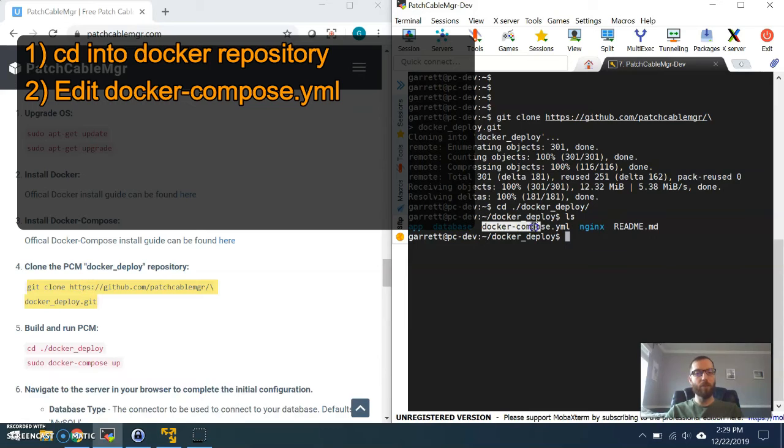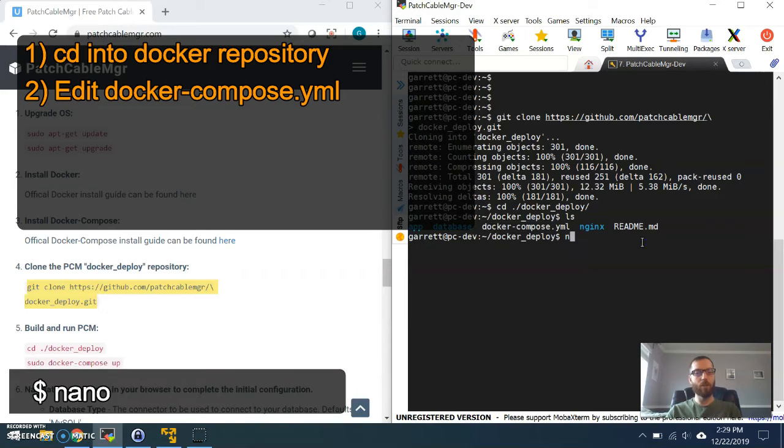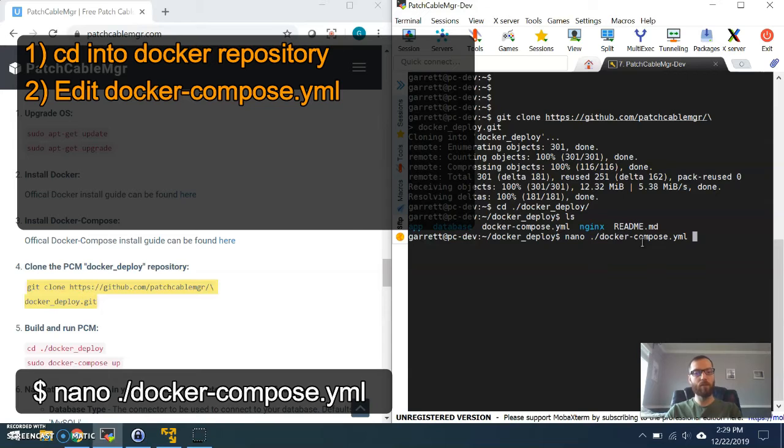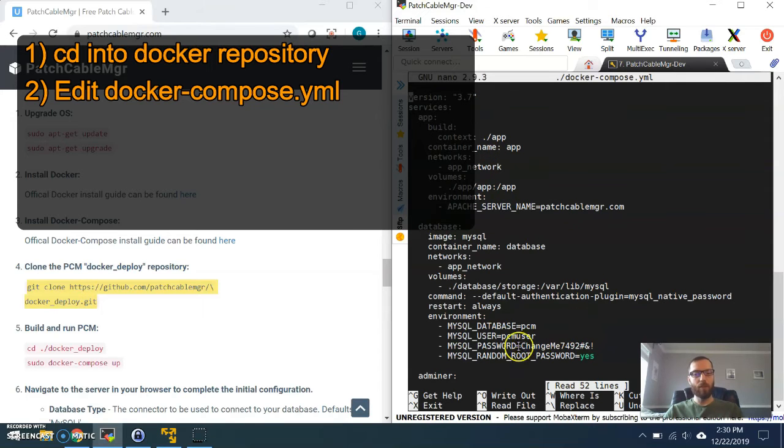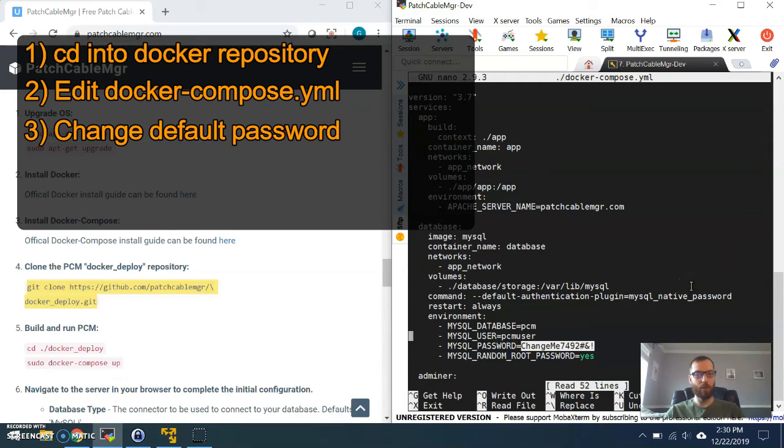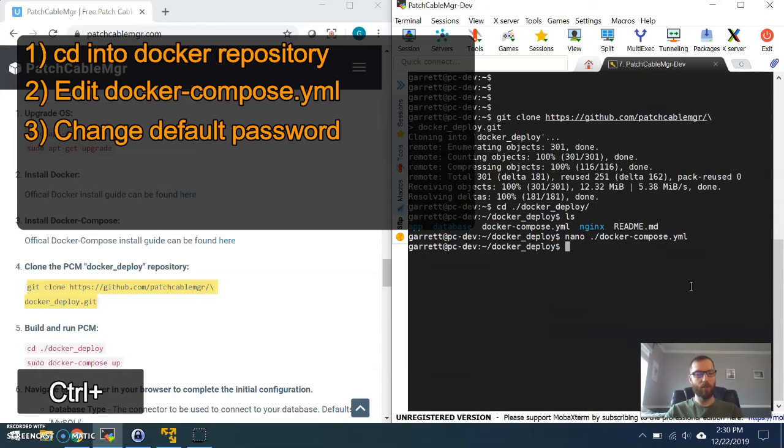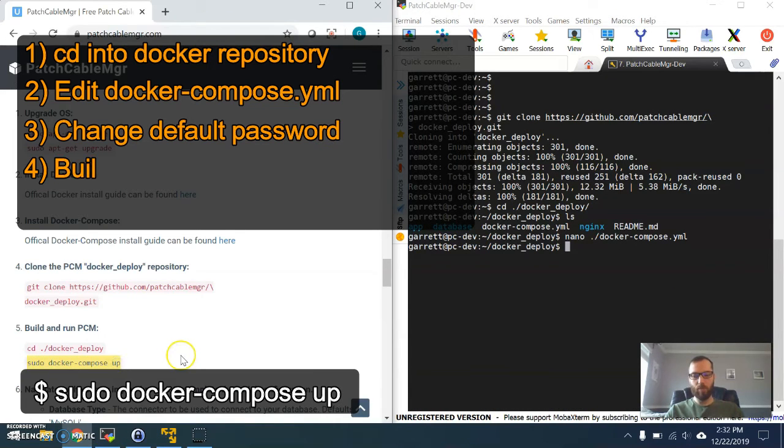And you'll notice a file called Docker Compose here. So we're going to use nano to open that up and edit it. And right away you'll see an environment variable named MySQL password. And here's the default password. So let's go ahead and change that. Hit Control S to save it, and Control X to exit out. And now we can give it the command sudo docker compose up.